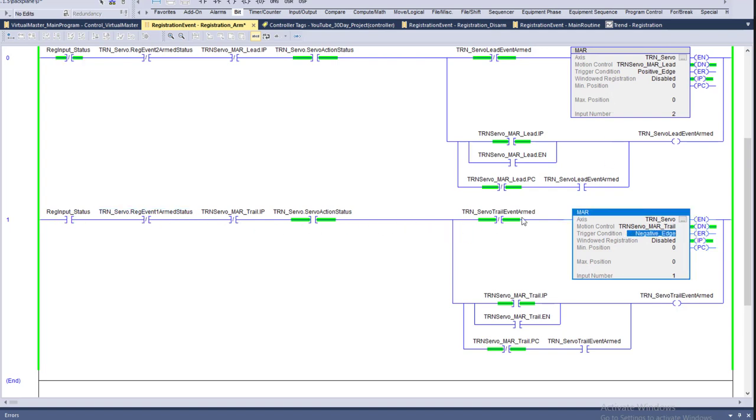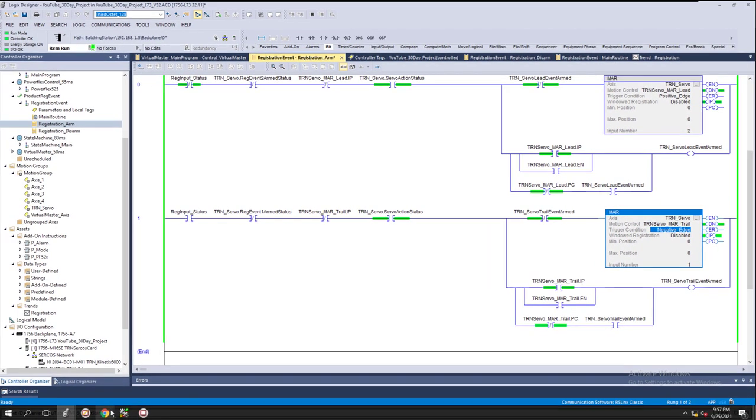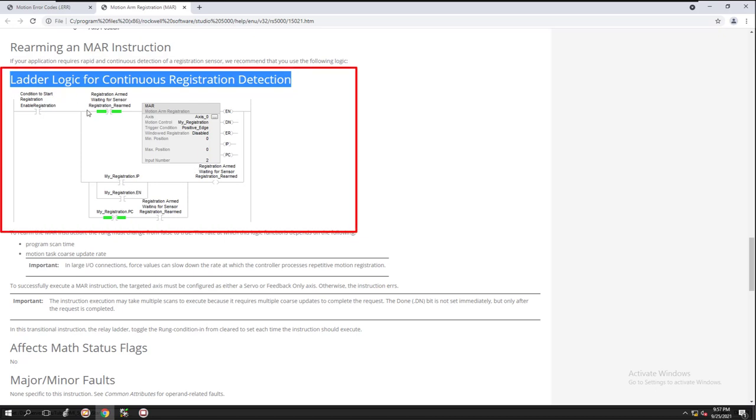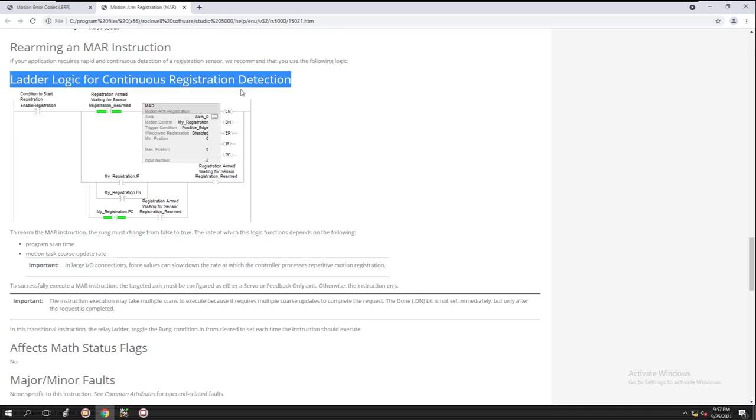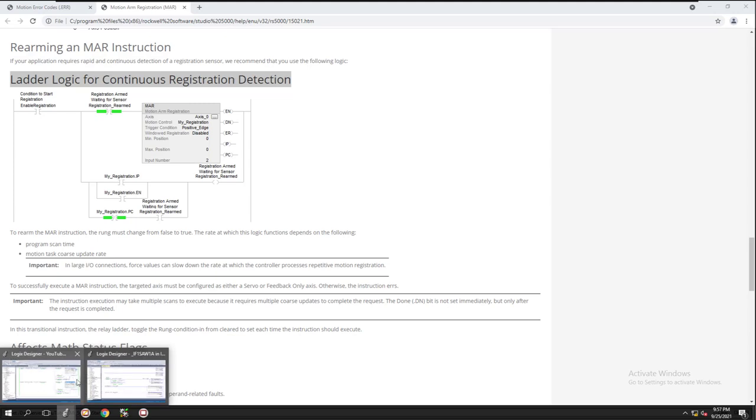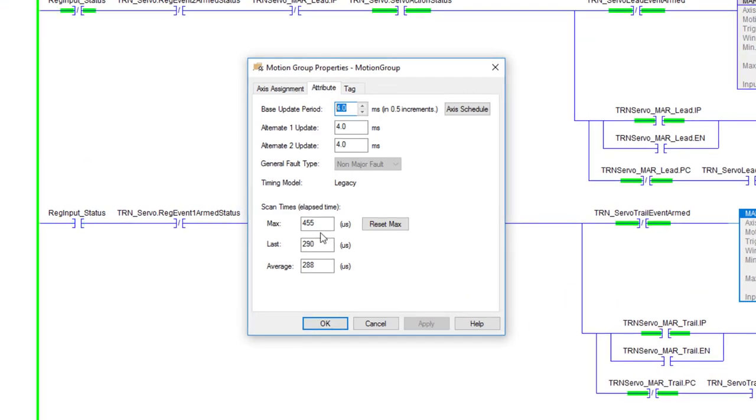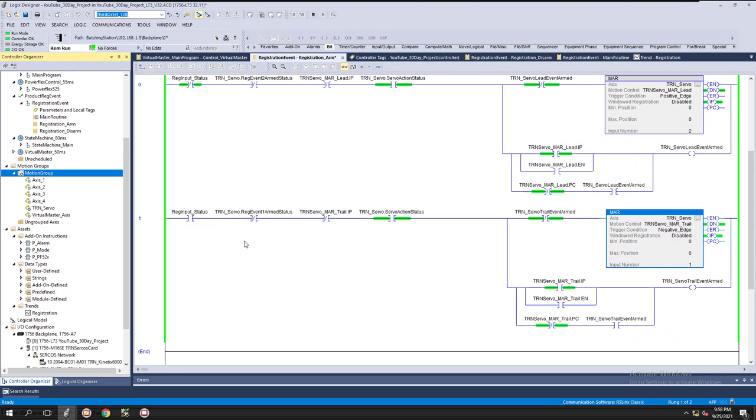And when I did so, I did this based upon the help instruction. Basically, again, the ladder logic for continuous registration detection. I'm using that, and again, make sure this all corresponds with the course rate update, and it does work with that as well. My course rate update in this environment is going to be 4 milliseconds, so it's very small. Now, my maximum scan time is very minute. It's actually under a millisecond. So I could get this a lot faster if I wanted to.